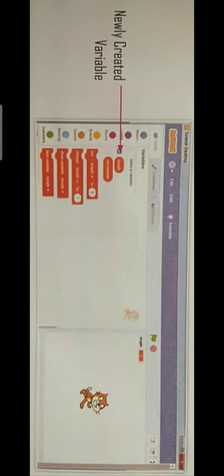So the variable length is created this way and displayed in the variable blocks palette and on the stage. As you can see here, the result is shown in a block, and there is a blue tick mark in front of the variable. We have created a variable length, so you can see a blue mark in front of it, and it means that it will be displayed on the stage.